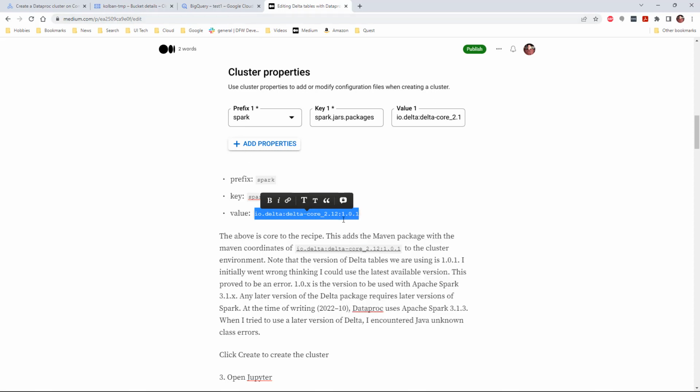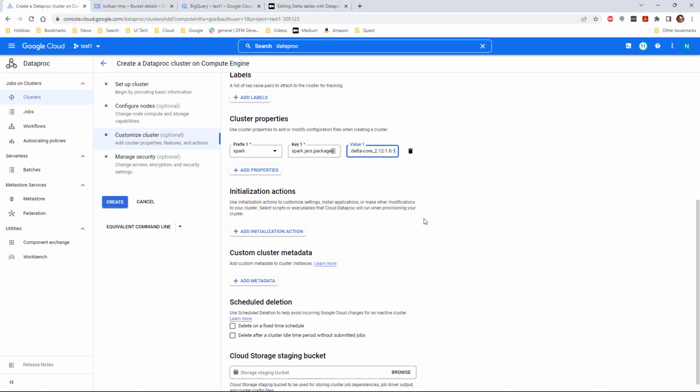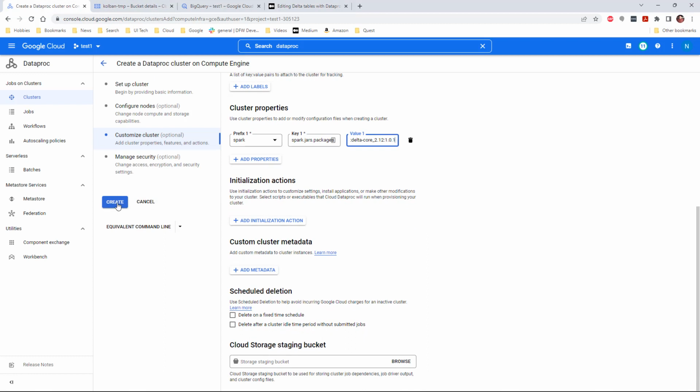Now, we've got to be careful. We've got to use the 1.0.1 release of this, nothing later than that, because Dataproc today uses Spark 3.1.3, and later versions than 1.0.1 of Delta tables don't support Spark 3.1.3. So let's go ahead and paste that in. Done. And now we hit the Create button.